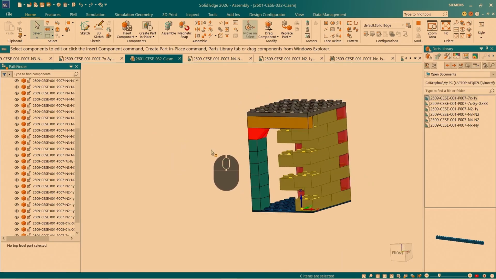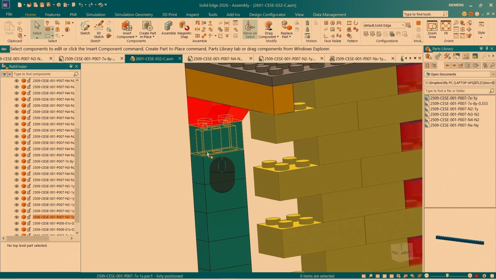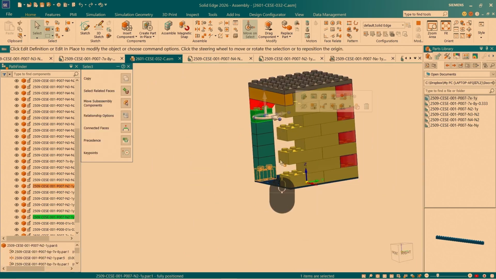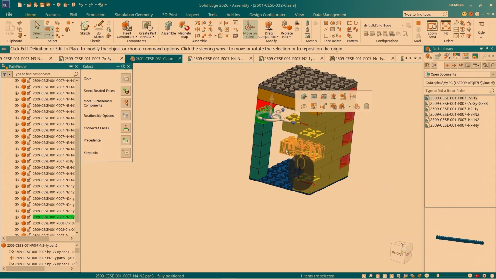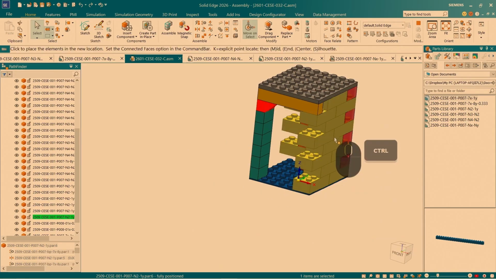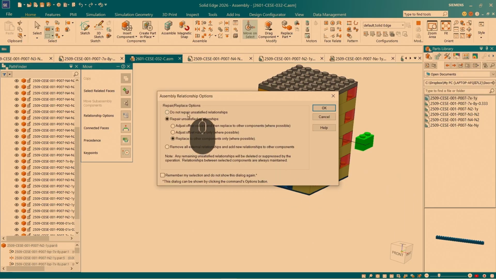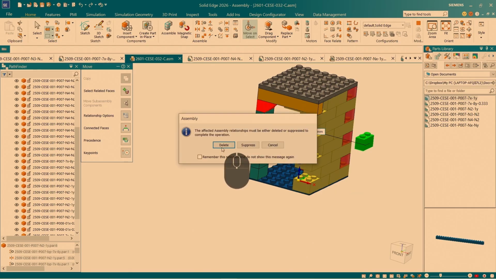Okay. So we could do with one of these little blocks filling in this gap here. So I'm going to click on this. Our steering wheel appears. I'm just going to press the control key, click on this arrow, and we're creating a copy of the part out there. This time I'm not going to try to preserve relationships. So I click OK and delete.